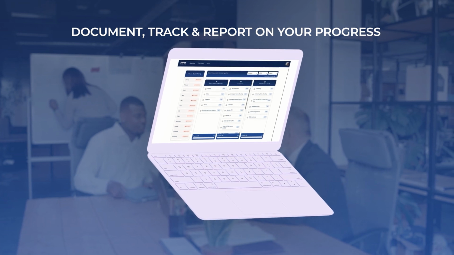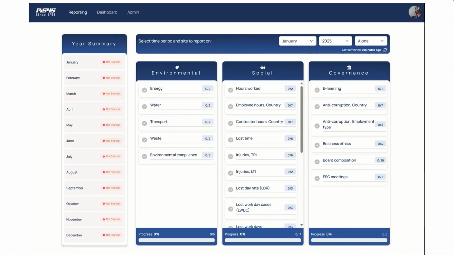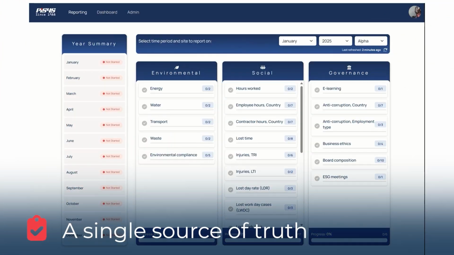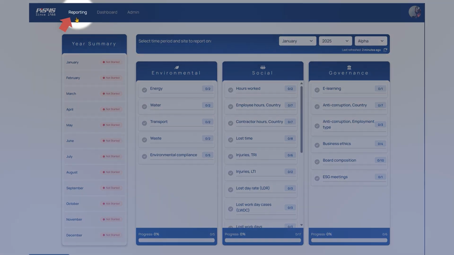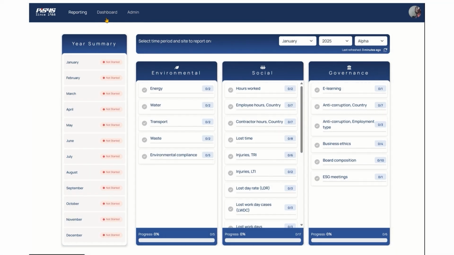Pisys ESG is a versatile alternative to Excel spreadsheets for ESG data collection and reporting. There are two main areas to ESG. Reporting, where you enter your ESG data, and Dashboard, where you can view charts of your ESG data. Let's look at reporting first.